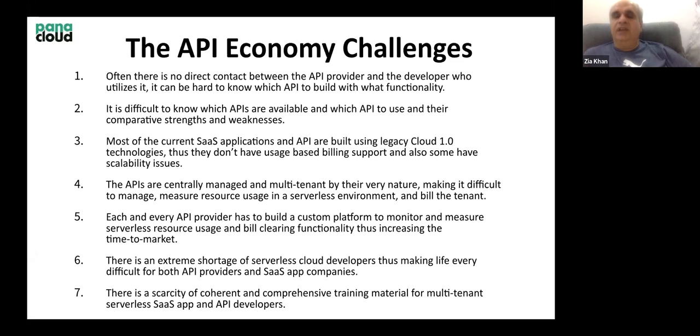APIs are centrally managed and multi-tenant by their very nature, because there are two ways of doing it. One is, Anish comes to me and says, please give me an API. I'll say, start a new virtual machine and give him access to that machine to call the APIs. But the problem with that is it's very expensive, and who is going to maintain that virtual machine? If you want APIs to be really cheap and for everybody to use it, you want multi-tenant APIs.